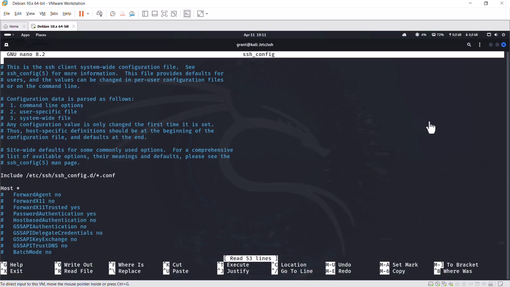One of the first things that we can do is change our default SSH port, and this is security through obscurity. We're obscuring something to make ourselves more secure. The default port for SSH is port 22. Changing it to a non-default port adds an extra layer of security by reducing exposure to common attacks.